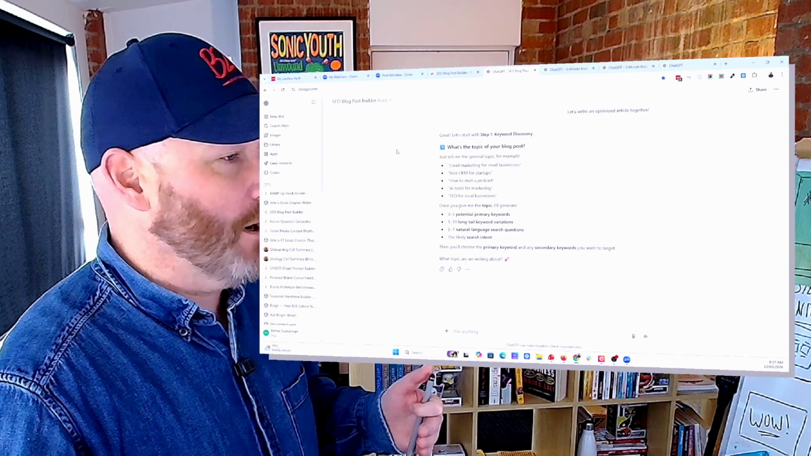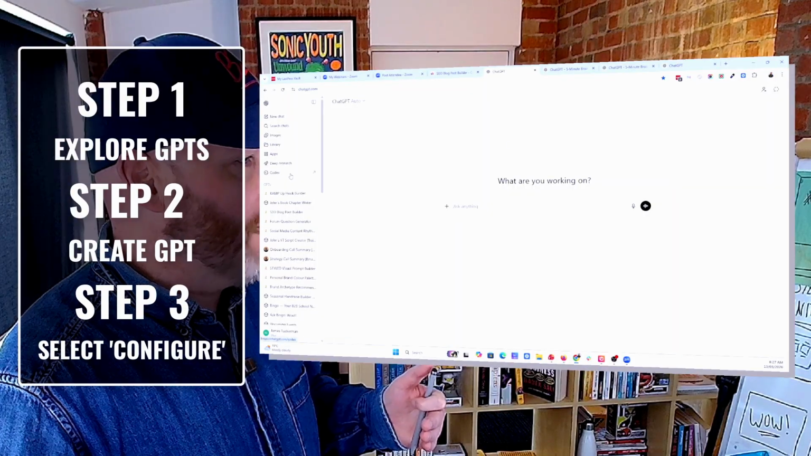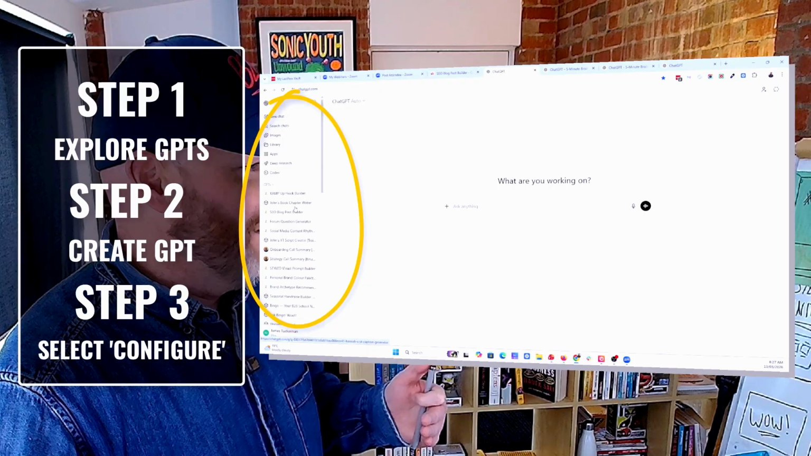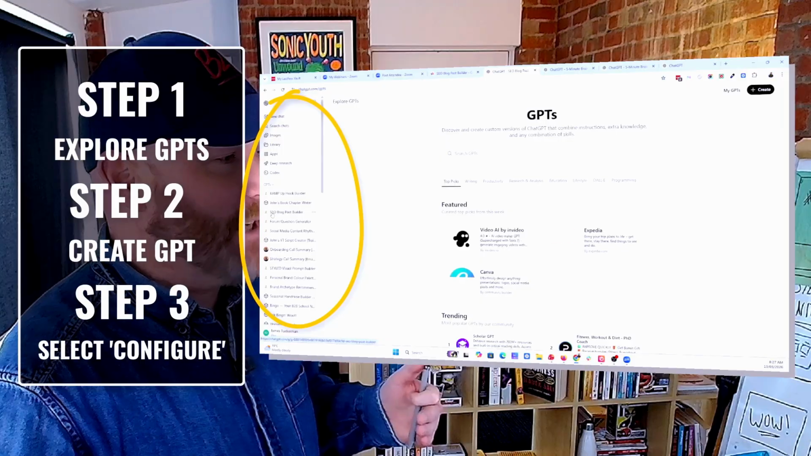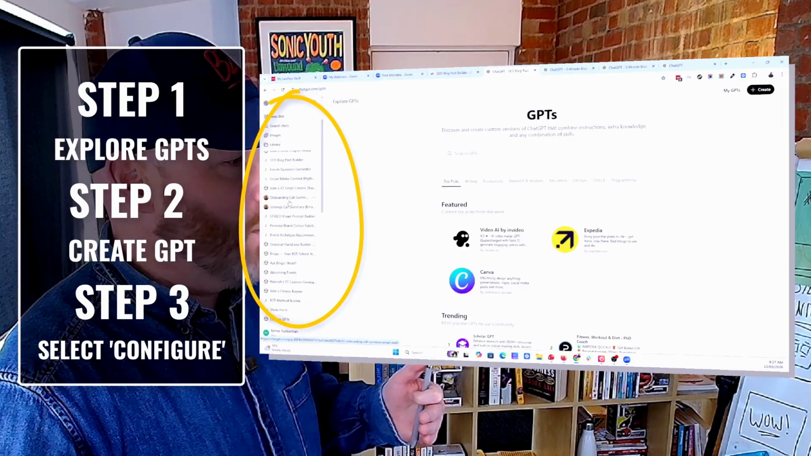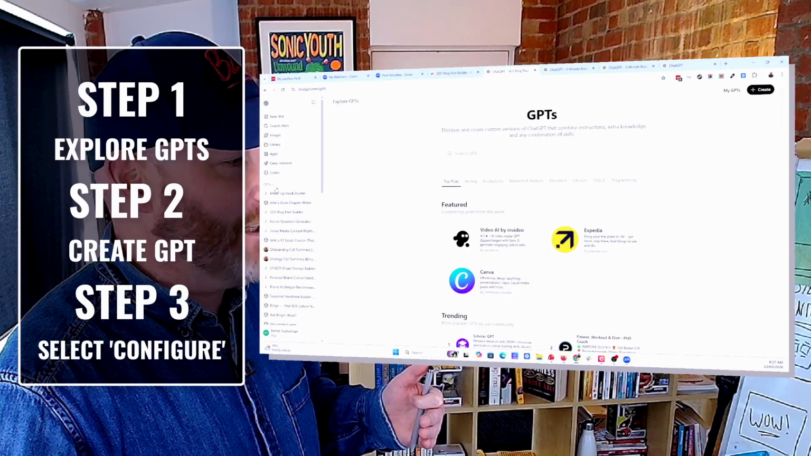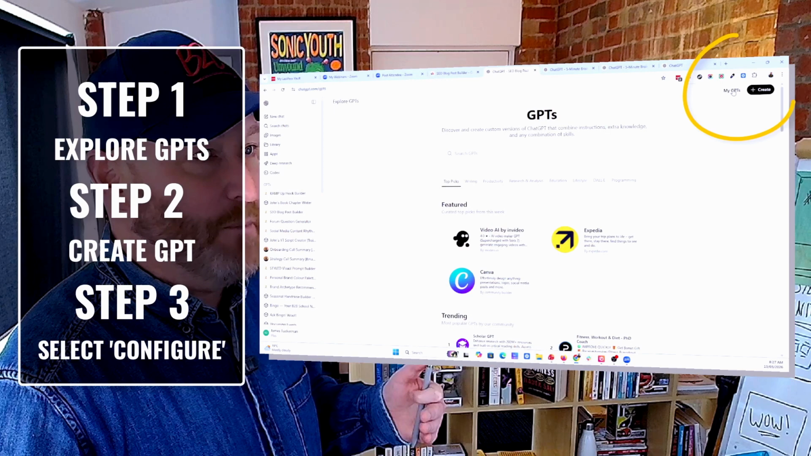All right, let's pretend we're arriving here for the first time. What we're going to want to do is go into Explore GPTs. I've got a lot down the left here. I scroll down and it says Explore GPTs. If you don't have any of your own GPTs, it's just going to be sitting there, much easier to find. And then at the top right here, I have my GPTs.